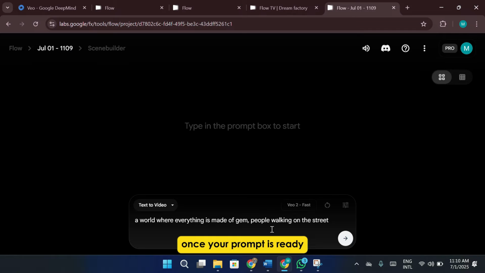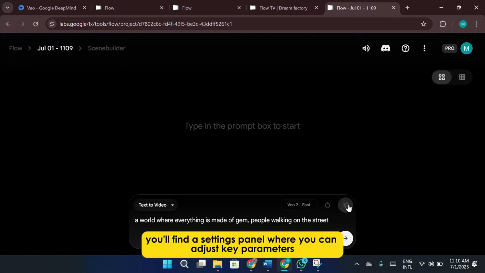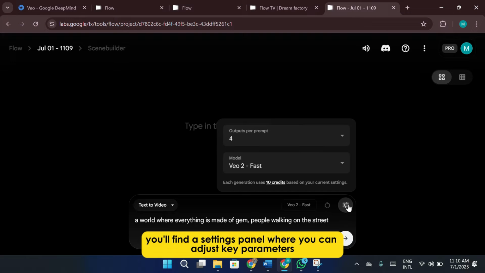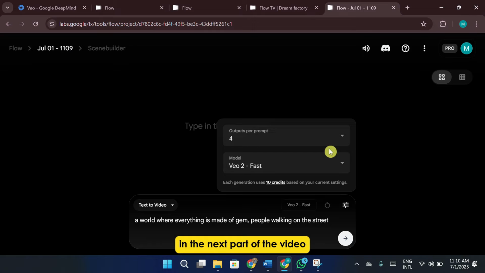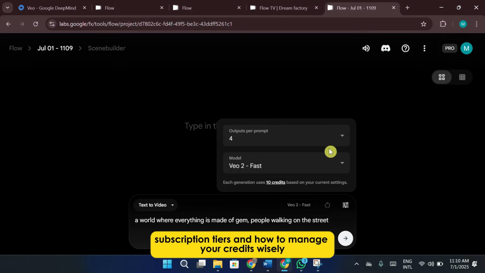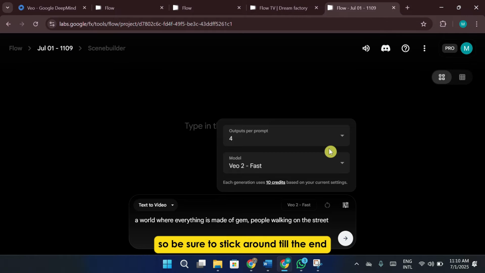Once your prompt is ready, look over to the right side of your screen. You'll find a settings panel where you can adjust key parameters. These settings help fine-tune the look and feel of your video to match your creative vision. In the next part of the video, we'll cover pricing details, subscription tiers, and how to manage your credits wisely, so be sure to stick around till the end.